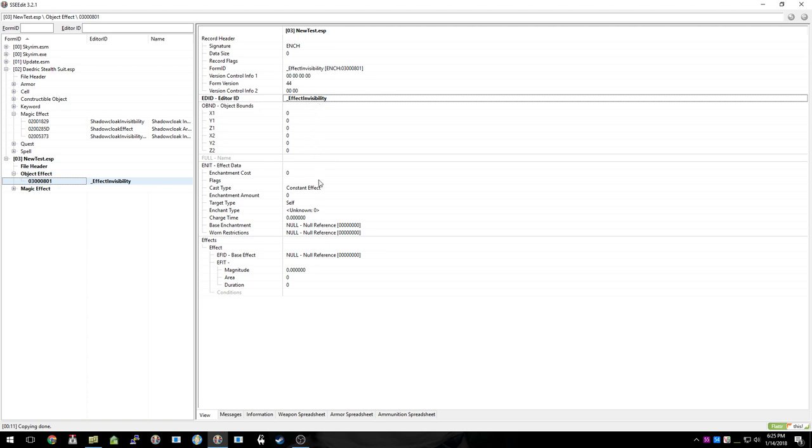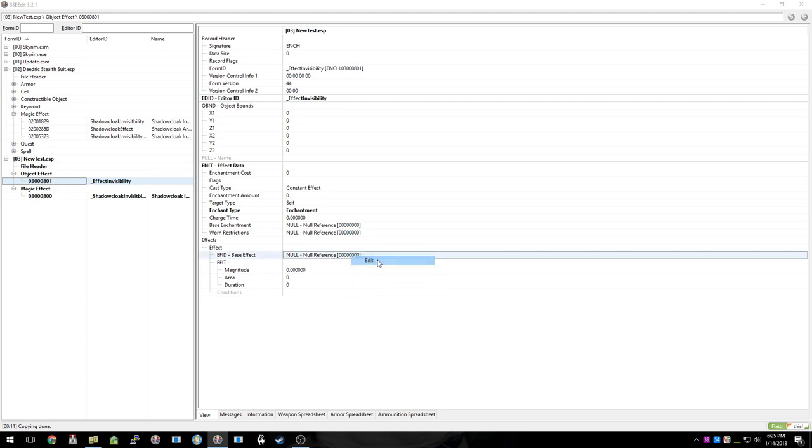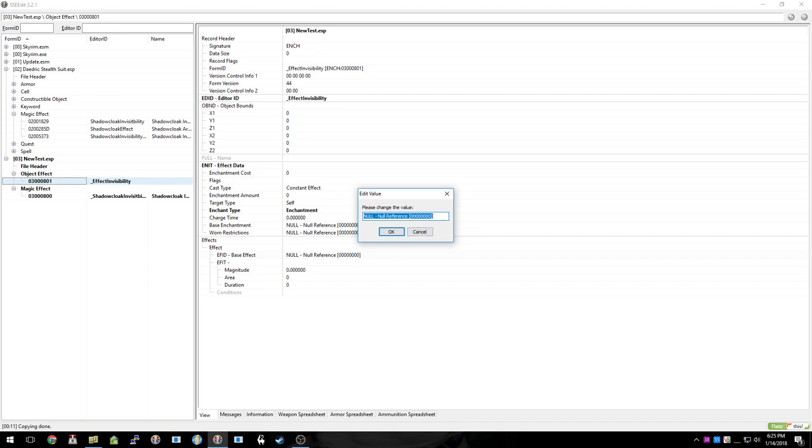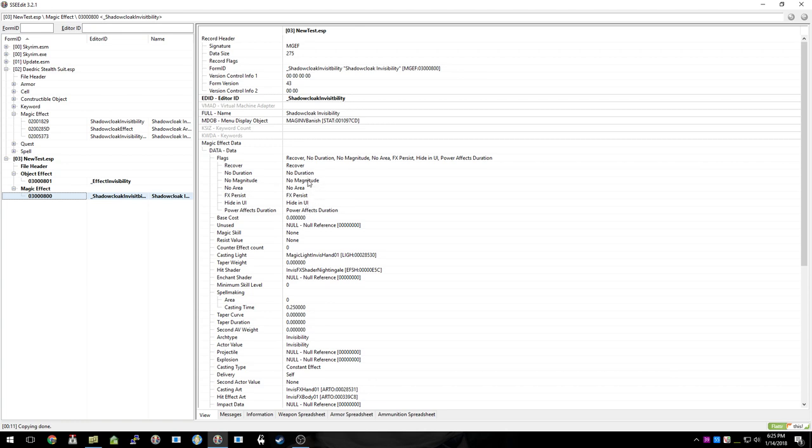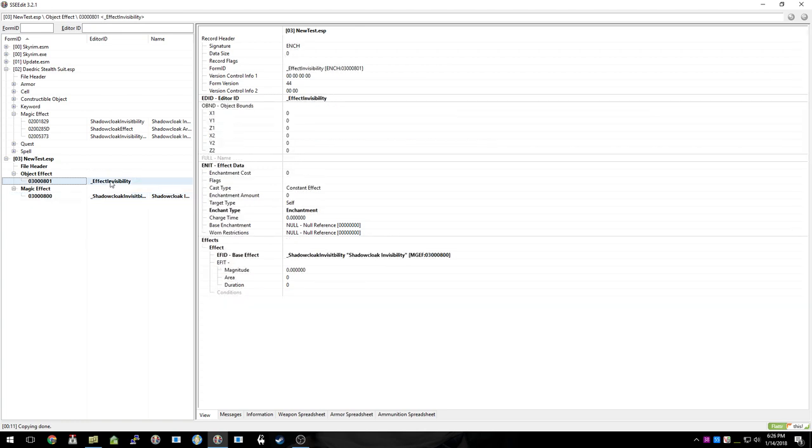And we're going to go ahead and change enchantment type to enchantment. And we're going to have to expand the magic effect here so that we can see the form ID. We're going to edit our effect here and give it the same ID. Go ahead and leave magnitude, area, and duration 0 because these are set up for not using those effects, or the values rather. And I think we're pretty much done.